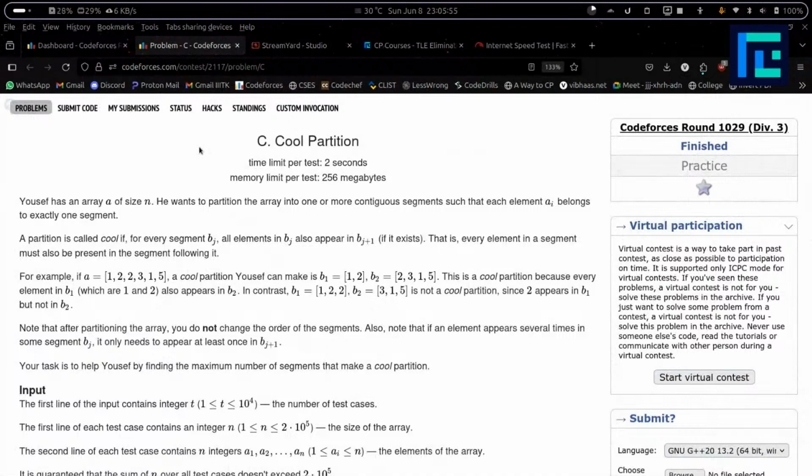Yusuf has an array A of size n, and he wants to partition the array into one or more contiguous segments, such that each element A of I belongs to exactly one segment. A partition is called cool if for every segment Bj, all the elements in Bj also appear in the segment Bj plus 1, if it exists. That is, every element in a segment must also be present in the segment which is following it.